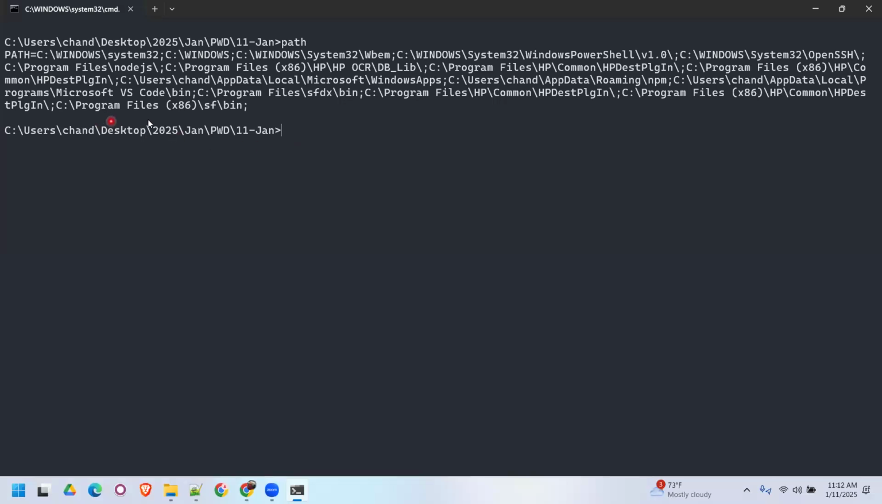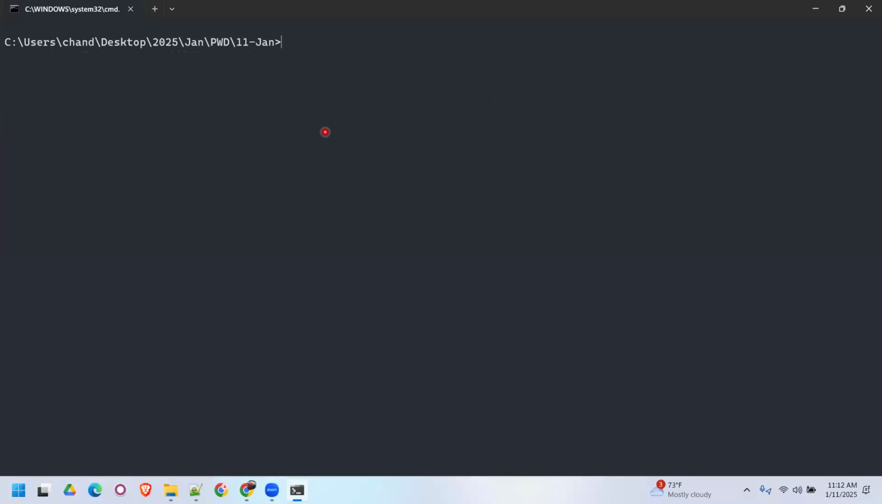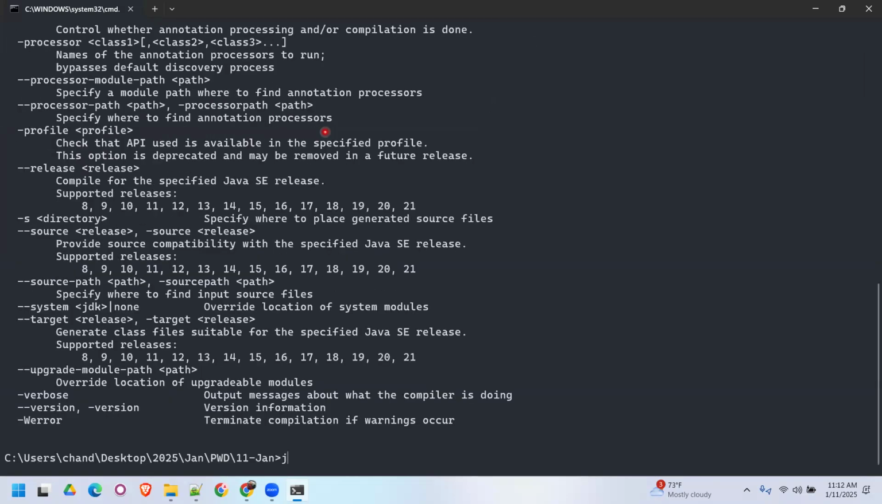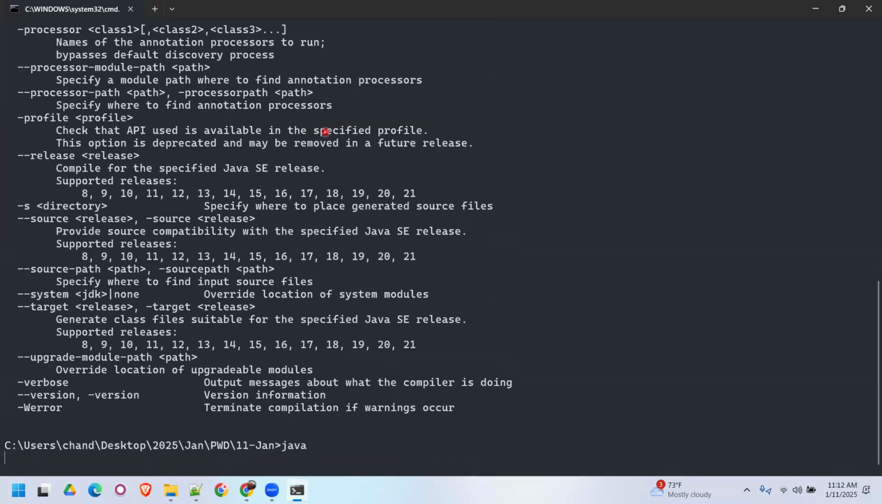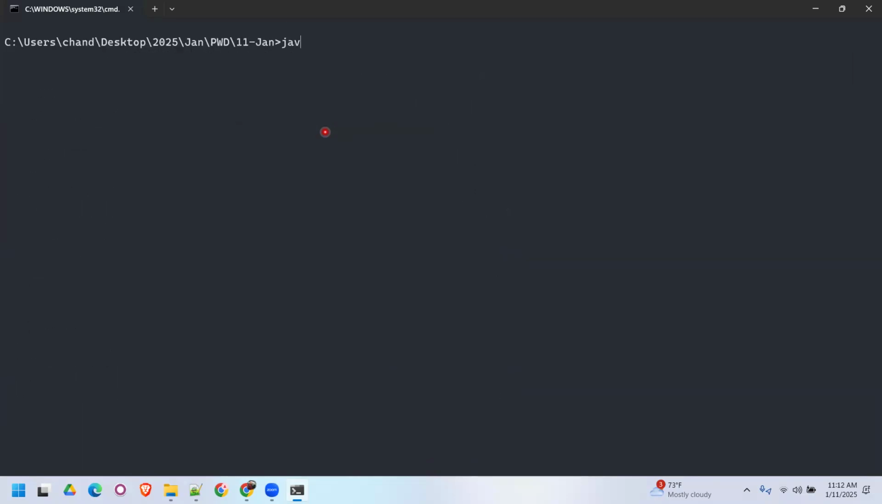It is having C program files x86. What I am trying to do is set the path equal to double quotes, open, close, semicolon. Now this will set the Java compiler and Java interpreter. There are two commands. One is the javac compile command. The java command is an interpreter command. All of them are commands. When you are in command prompt, just recall that you are typing commands.